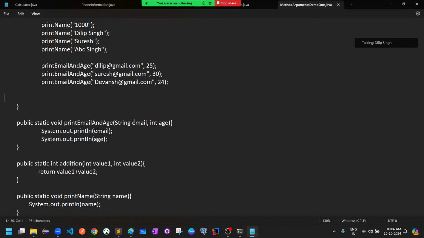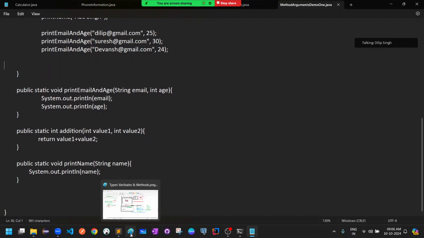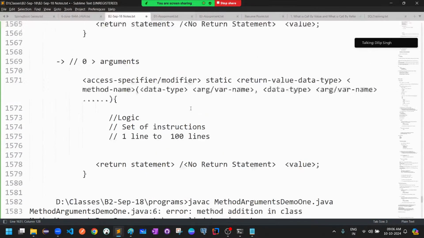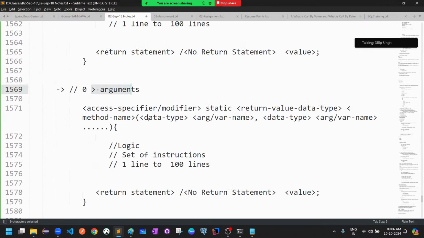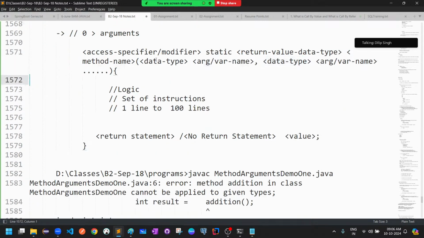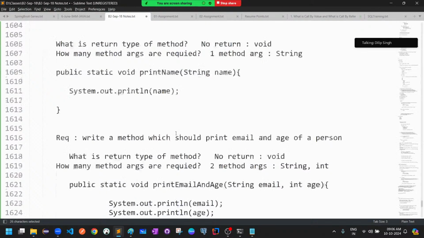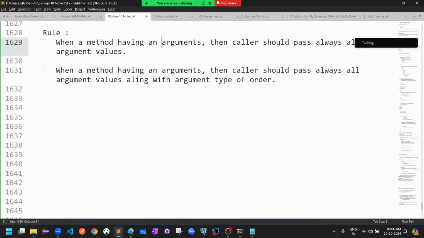If you don't want to pass any dynamic values to the method, then zero arguments. In such a case, you will always write zero arguments like this. If you have more than one argument, you have to remember data type, argument name, data type, argument name. And whenever you define multiple arguments, all the values should be present, and you have to pass the values in the same data type order. So is it clear, guys? Very simple things only. Only your attention and your practice are required.